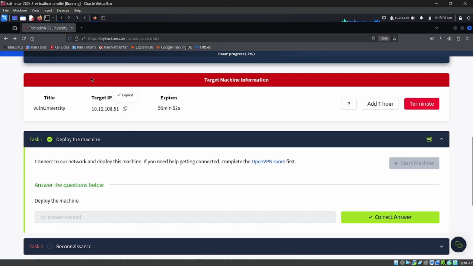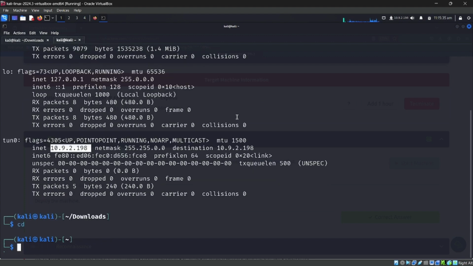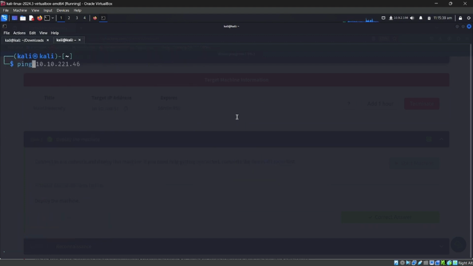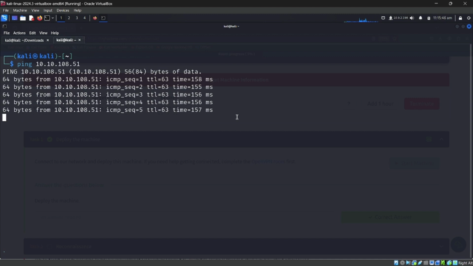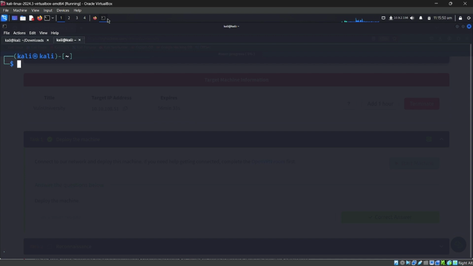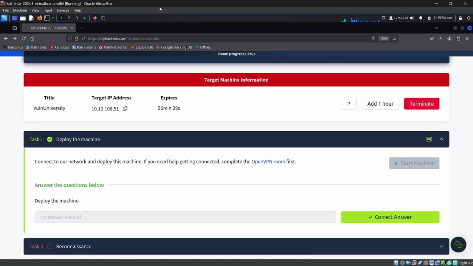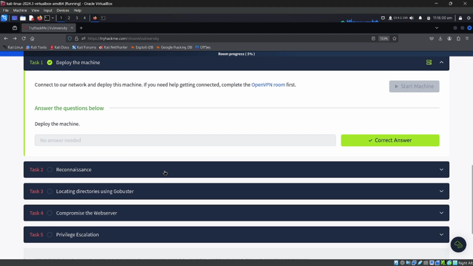When you get the target IP address, the first step is to ping it. So ping the target IP address to see if there is a connection. Yes, the connection is coming, so you can stop it and clear. First you have to ping the IP address to know whether the connection is coming or not. We are using TryHackMe.